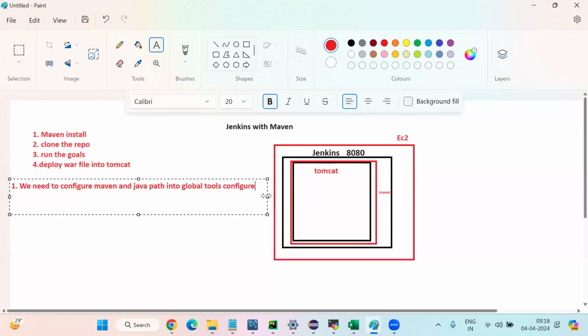Next, we need to install plugins: the Maven plugin and a container plugin. If you want to host your application into Tomcat, the container plugin is required. We need to install the container plugin.